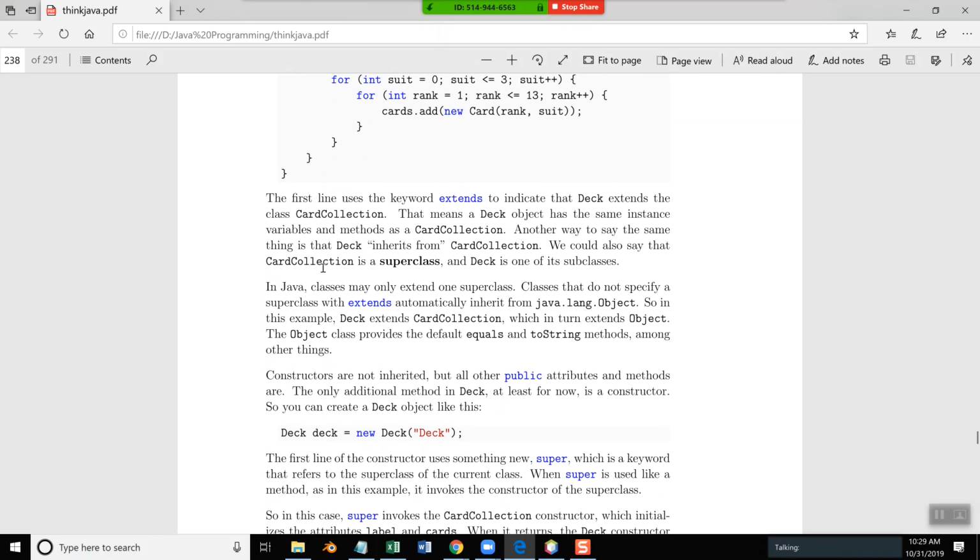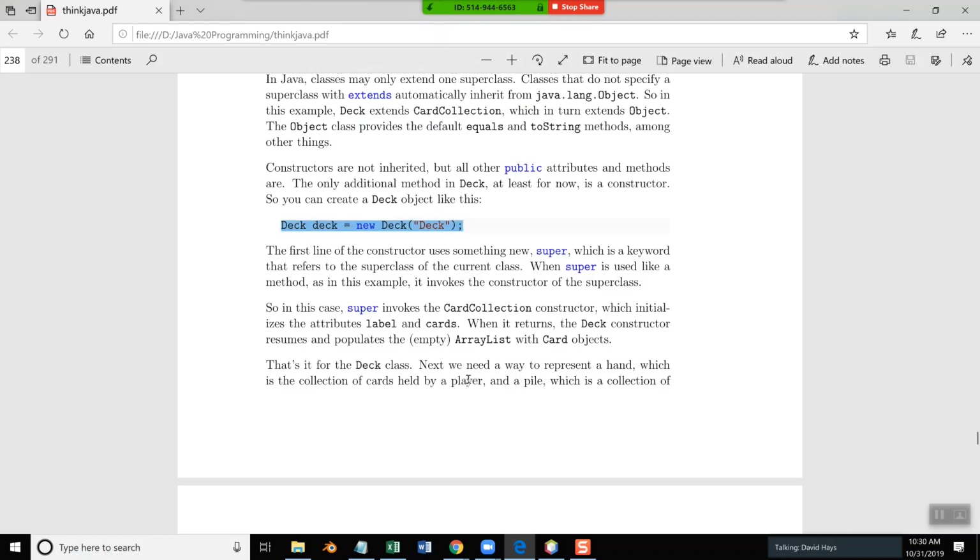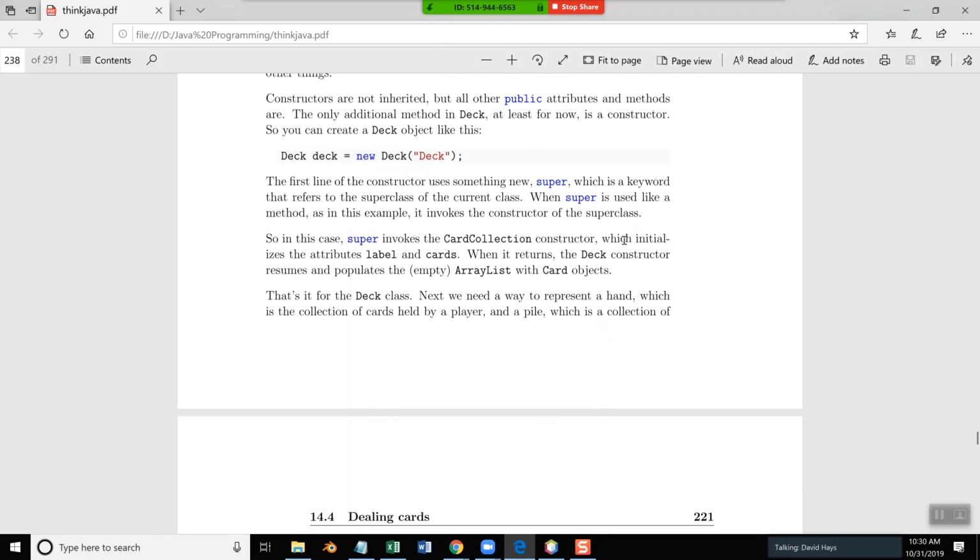Let's see, has the same instance variables, methods as card collection, inherits. Okay, talk about all that. Constructors are not inherited, but like all other public attributes, methods are. The only additional method in deck, or at least for now, is a constructor, so you can create a deck object like this. The first line of the constructor uses something new, super, which is a keyword that refers to the superclass of the current class. When super is used like a method, as in this example, it invokes the constructor of the superclass. Just what I said. And again, it doesn't do a whole lot, but it does some essential pieces. Initializes the attributes label and cards. When it returns, the deck constructor resumes and populates the cards.